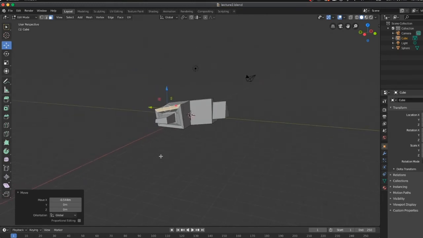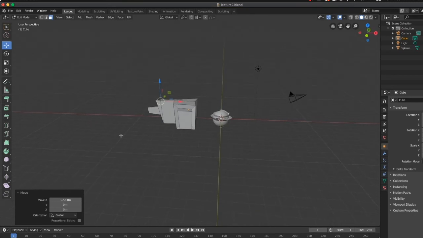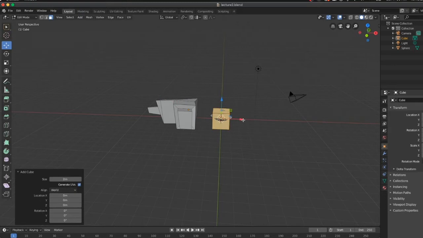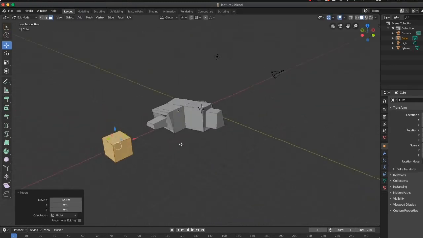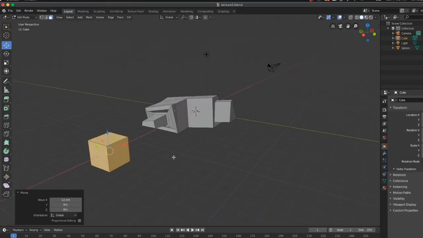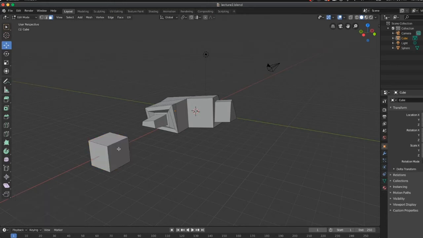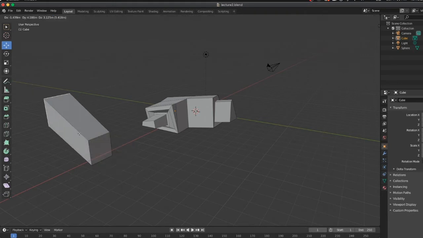I'm going to break with convention and add a cube while I'm in edit mode. Things behave differently when you do this, so just be aware. This cube I'm going to highlight with my move tool. It's allowing me to highlight faces.